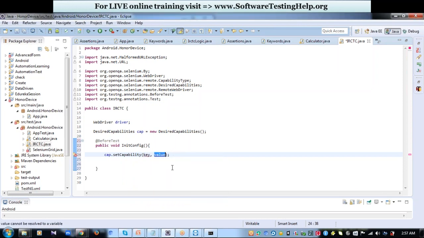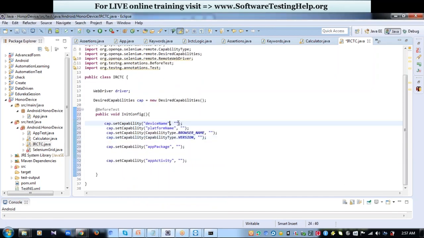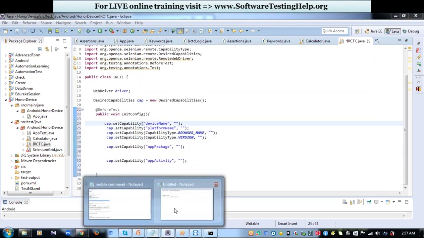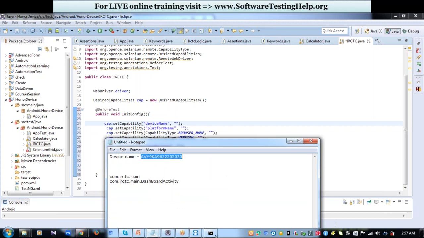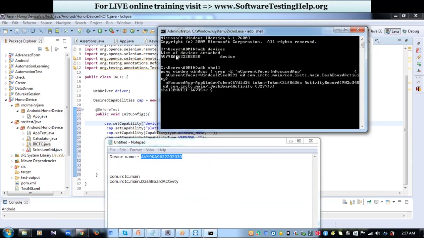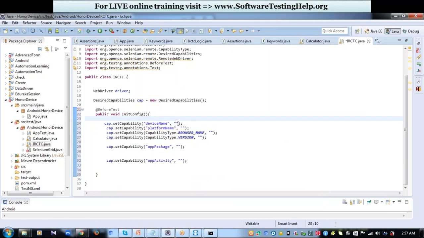So I will assign all the properties now. First is the device name. For device name, I already noted it down from command prompt. We got the device name using the adb devices command, and this is the device name that we got. So I'll just put the device name over here. For platform name, it is going to be Android because I am performing automation on an Android device. For browser name, if you're going to perform automation on your Android device, which in turn has a Chrome browser, then you can put it as Chrome. But in my case, I'm going to perform automation on a native app, the application that I installed. So my browser name will be Android itself.